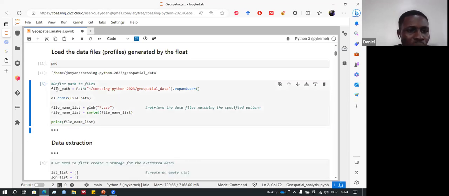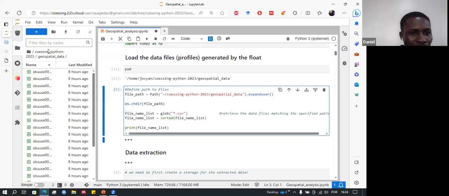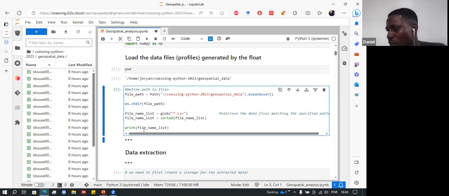So what do we have here? We've just defined an object, file path, and then we use this path, and then you have this tilde. This makes reference to the home on the particular system you are working on. So in this case, home is this home Joyan. That's the home directory for the hub. And so we use this tilde to make reference to that. And then you have coercing Python 2023 and then geospatial data. So if this is where our data is located, it's within this coercing and then geospatial data. So when I upload the files and the notebooks to the hub, it will still make reference to the same directory. And then you can also run it on your local PC.